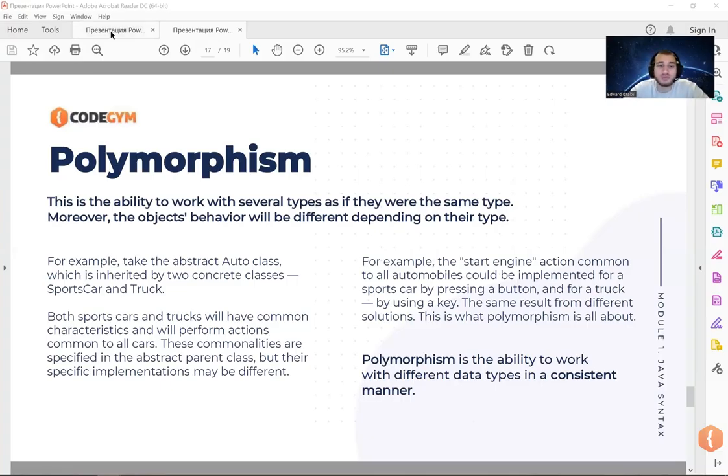Another topic in object-oriented programming is polymorphism. This is the ability to work with several types as if they are the same type. Moreover, the object's behavior will be different depending on their type. So let's take a look at an example of what this means.